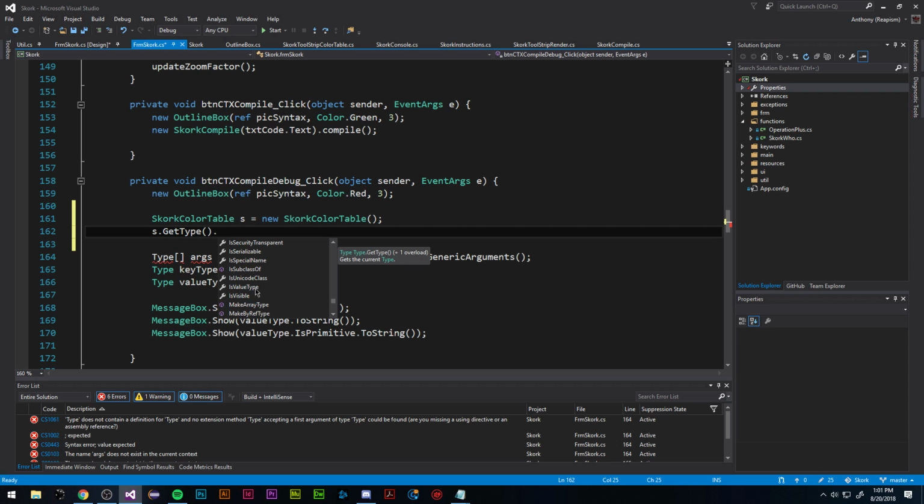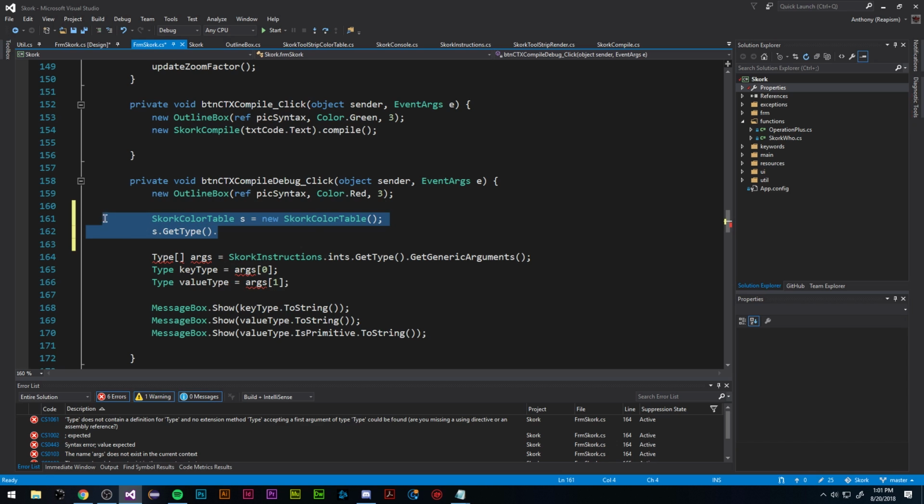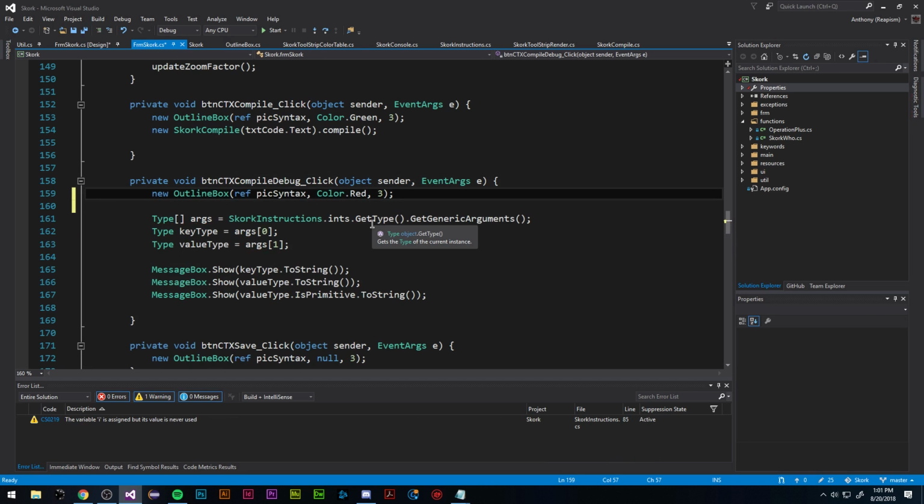Is it a value type? Look at that. Very, very important. I'm already seeing tons of stuff here. Is it a member type? And yeah, like I said, it's pretty good to be familiar with this thing. It returns a type, and I do get generic arguments. So get the arguments of this field right here. It's string and int. So the key is going to be the first arg in the array, and the second one is going to be an int.